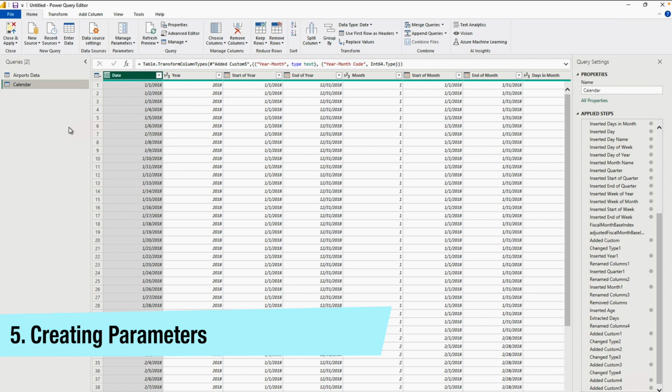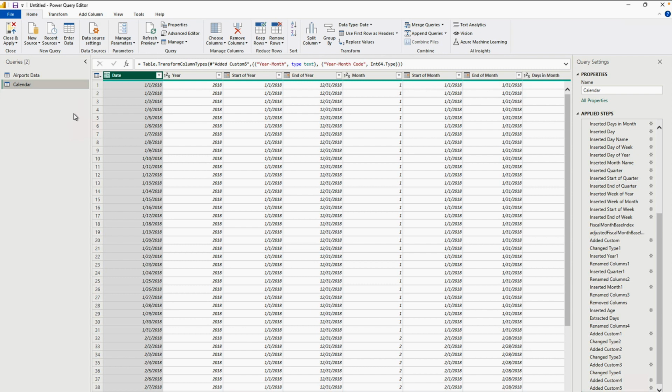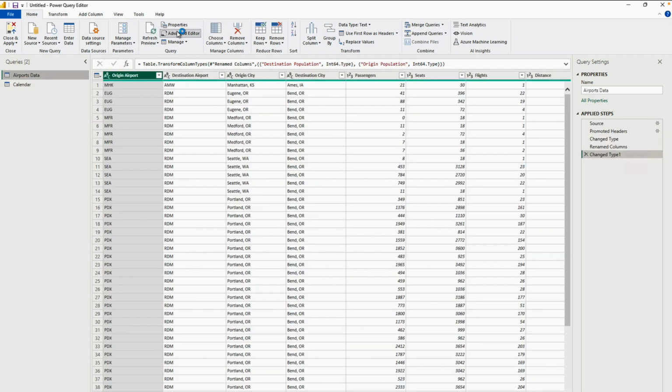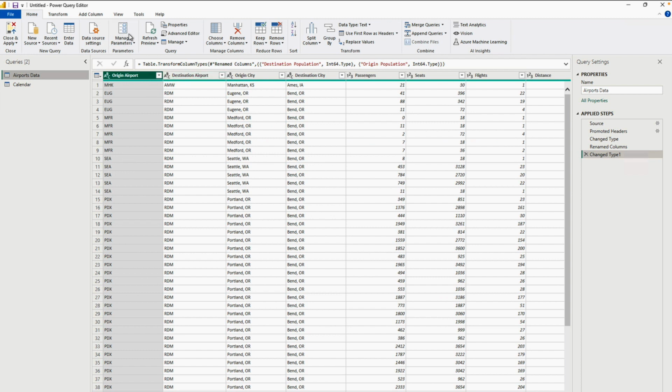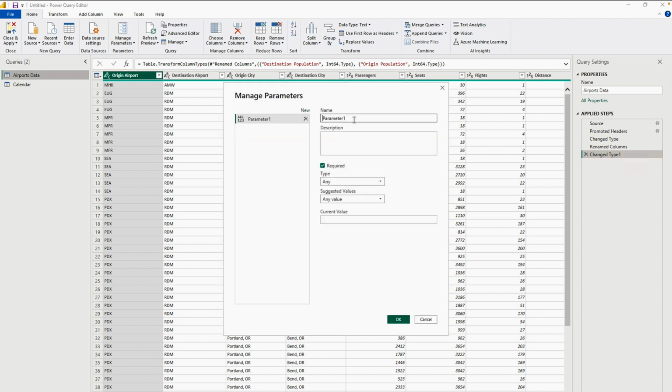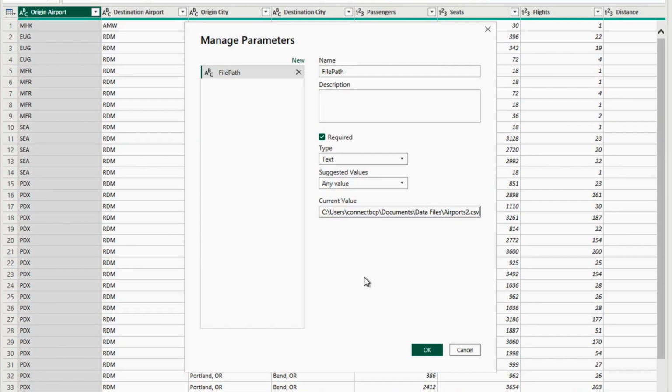First of all, we have to create a parameter for file path. Right now, if I go into the advanced query editor over here, this is my file path and I want to make it dynamic. So just copy from here. Now I'm going to come to this manage parameters tab and say create new parameter. The very first would be my file path. Here the type would be text, suggested values would be any, and here I'm going to paste this, which is going to be my current value. You can change it later on if you would like to. That is our very first parameter.